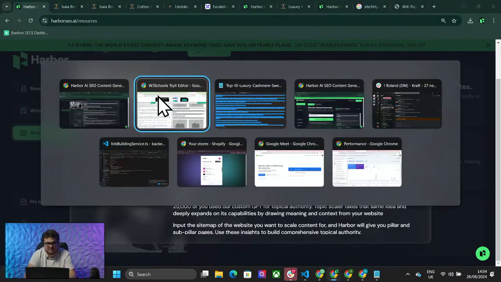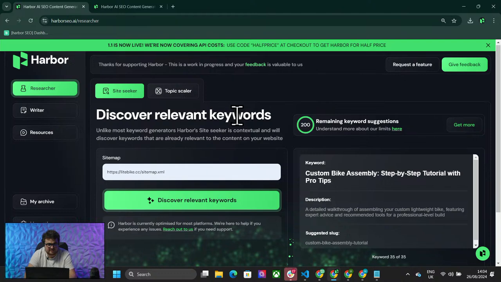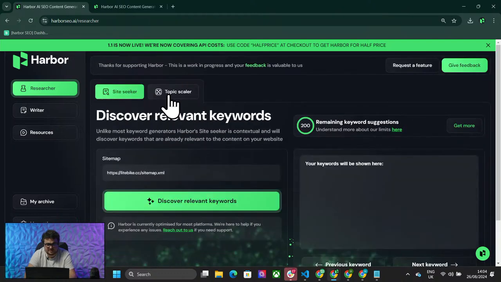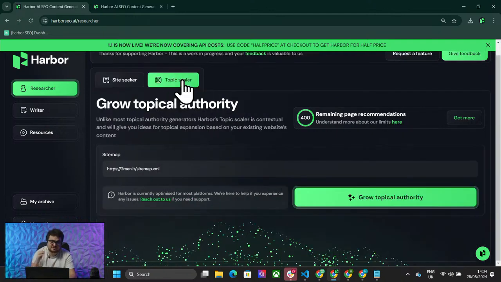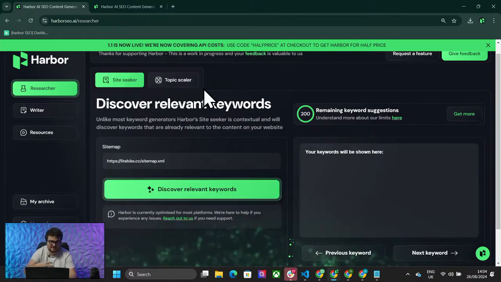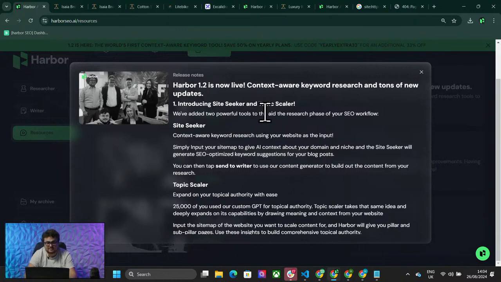Introducing Site Seeker and Topic Scaler. So let's just quickly show what that is. This is the Site Seeker. This is the Topic Scaler. The Site Seeker is probably one of the most ingenious things I've ever made in my life. The Topic Scaler, it's a little bit more broad. It's not maybe that innovative, but it's still really important for growing a website, and you should run the Topic Scaler when you first start a website, and then a Site Seeker to kind of expand from what you've built in the beginning. So we've added 2 powerful tools to aid the research phase of your SEO workflow.